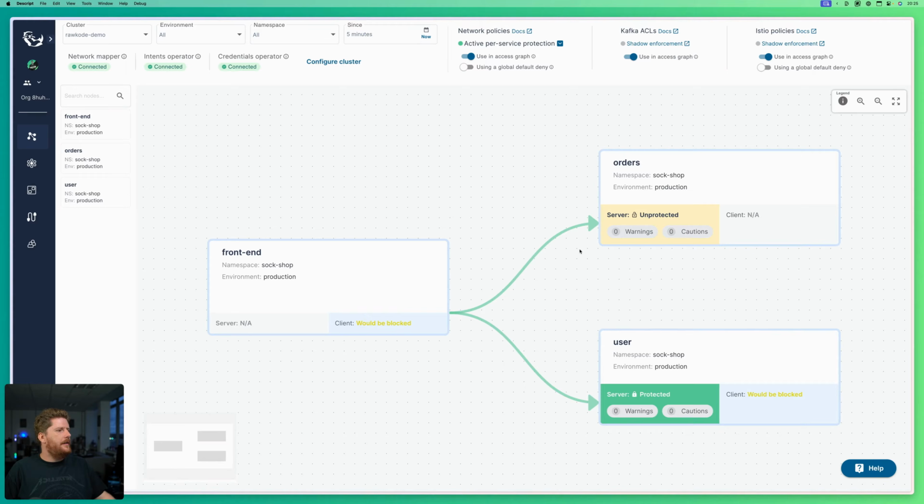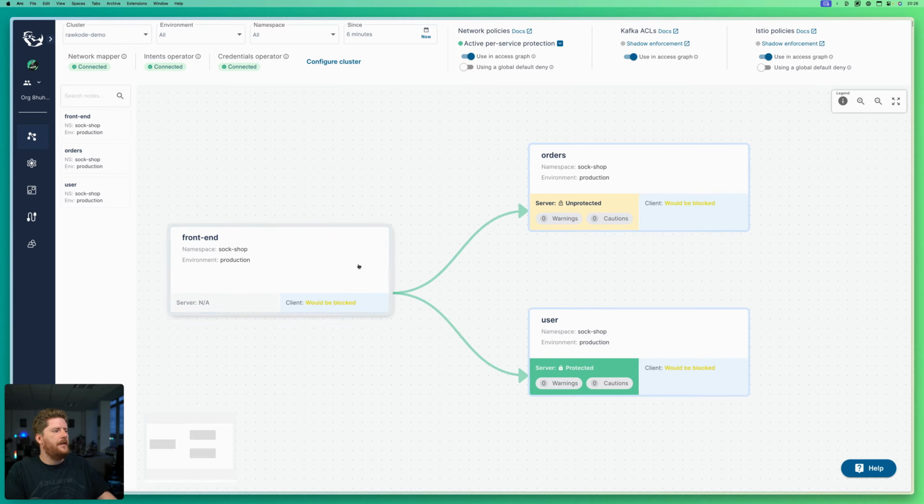So here is the access graph. This shows us the services within our cluster and the communication patterns, as well as whether the access would be allowed or denied. We can see the front end wants to speak to orders and user. User is protected and the traffic is allowed. Whereas our front end, currently traffic is allowed, but that's because the service is unprotected.